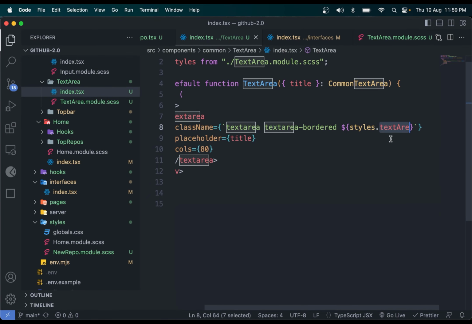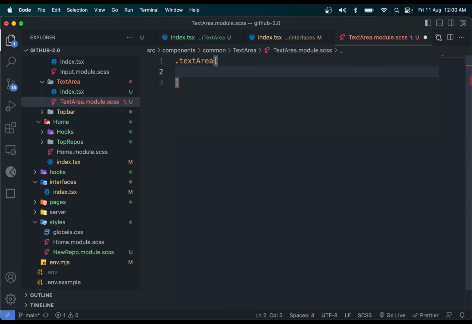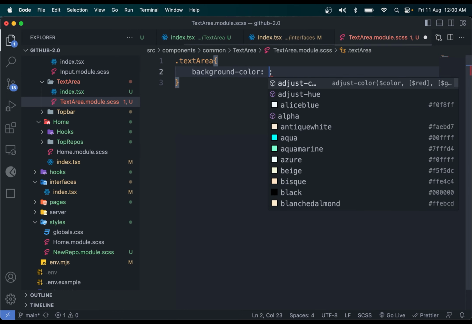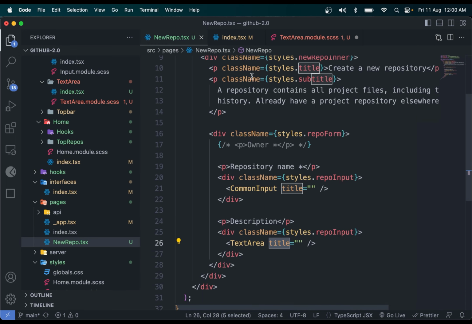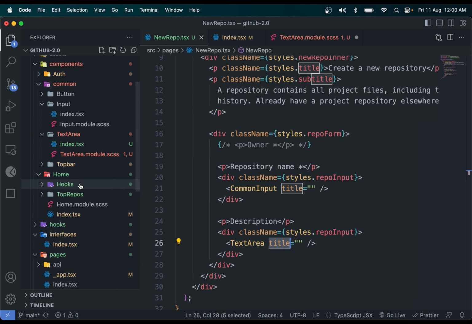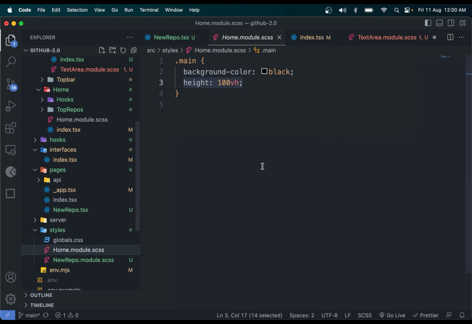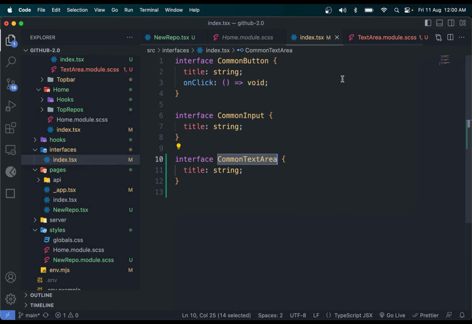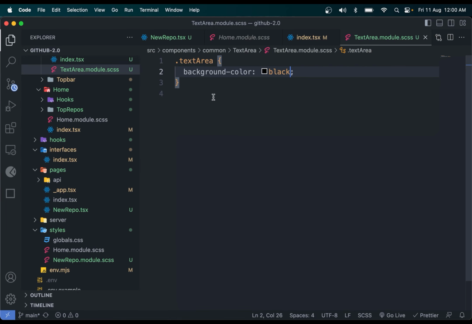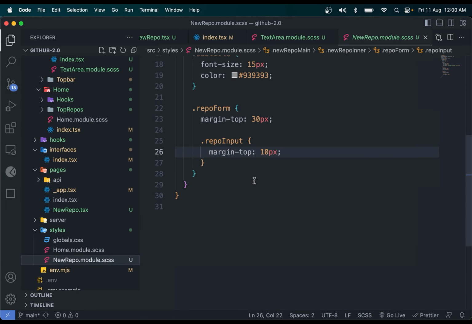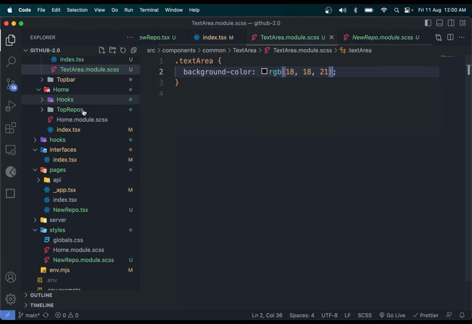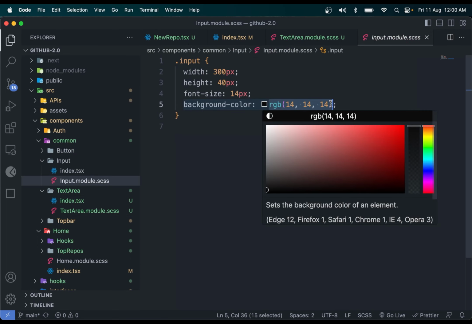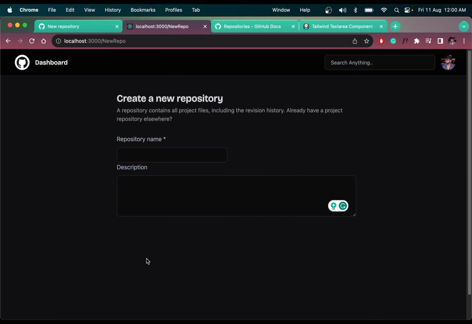Now about this class name, text area, we can come here, say background color as this. So this means the color from this home module, which is I think black. Okay, no, not black. From new repo module, this color. Save. Okay, still not fine. If we have common input, okay, I think this color will work. 14, 14, 14. Yes, now they are same.